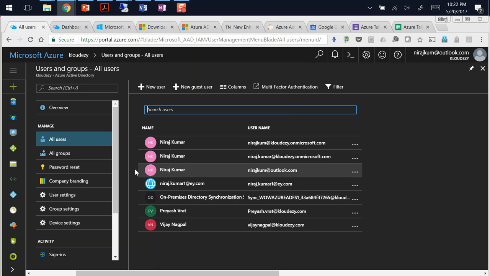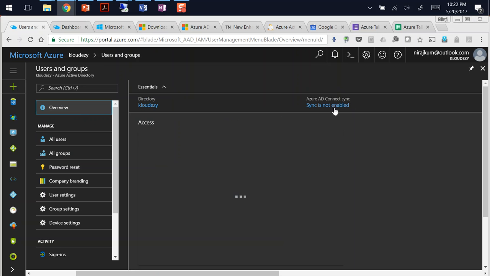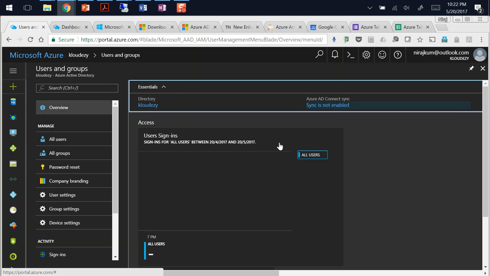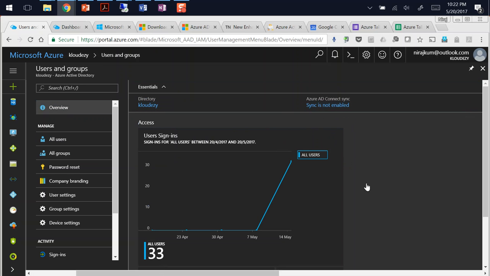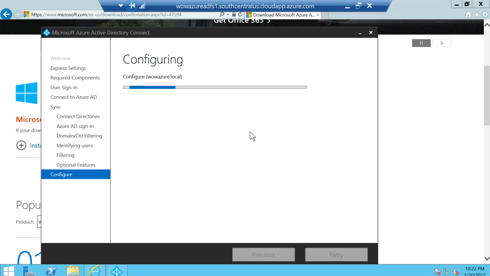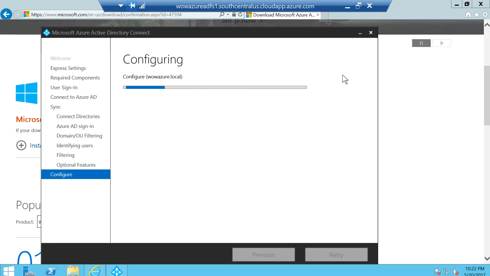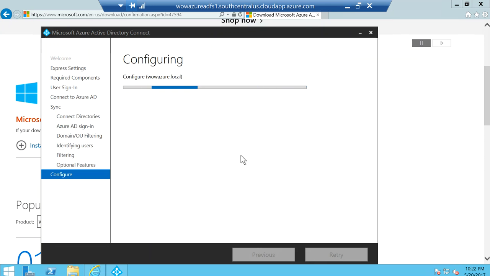So if you look at the overview over here, it shows sync is not enabled, right? That's what it's trying to do now. Once it is enabled, it will say sync is enabled. Let's see where the progress is: configuring. Wow, Azure.local. Hopefully, this could have enabled the synchronization.